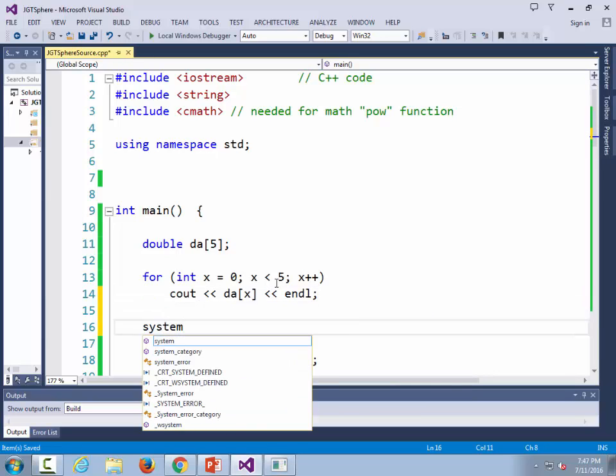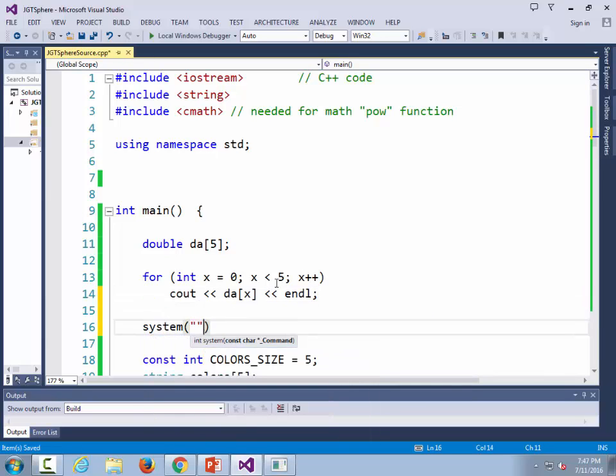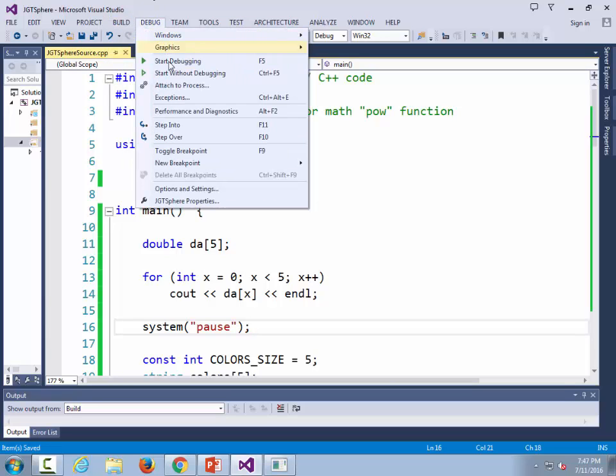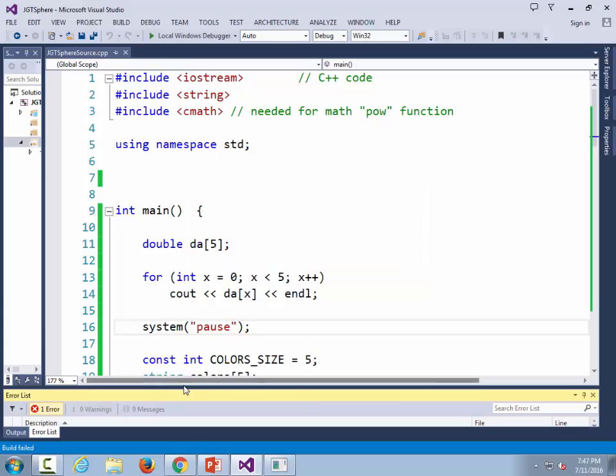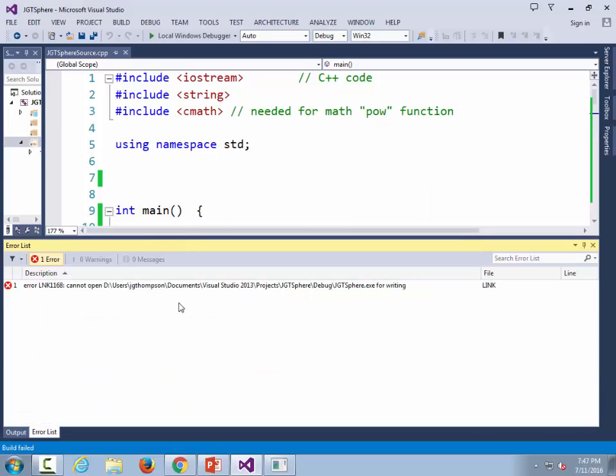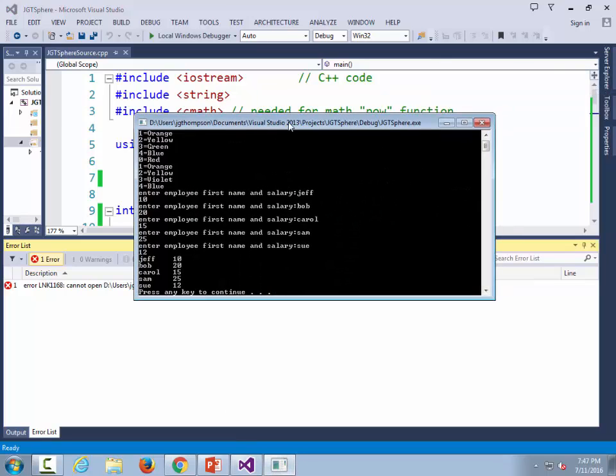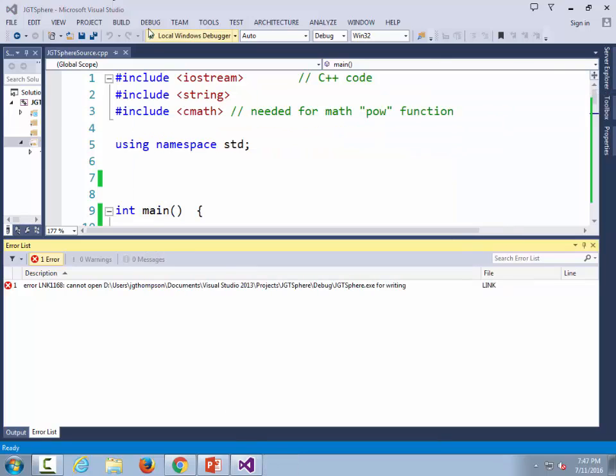Then I'm going to do a system pause so that we don't start printing out colors and asking for wages. And you might think it'll all be zeros. Yeah, it seems reasonable, but it's not what happened. Whoops, made an error. Oh, because I already have the program running. Can't compile it.